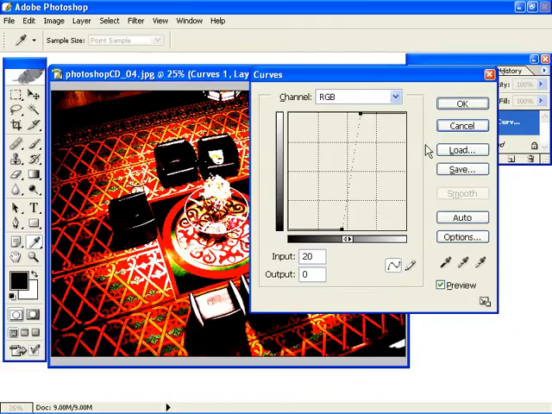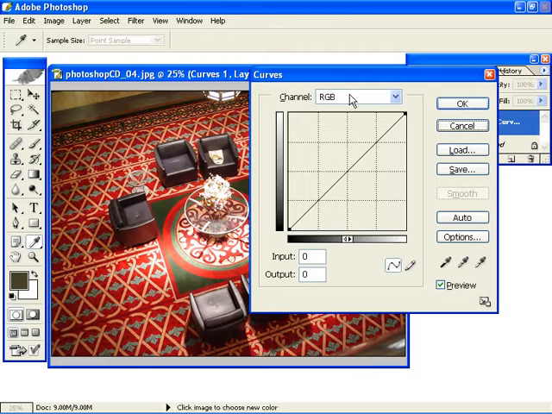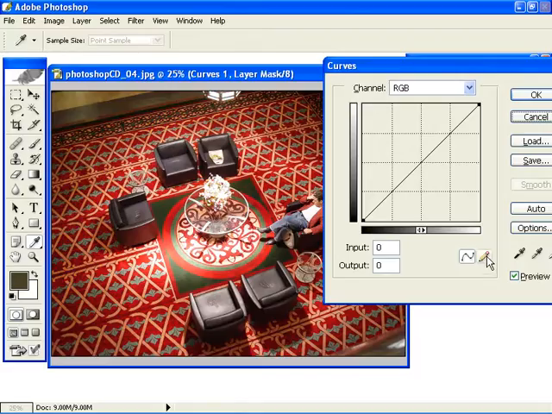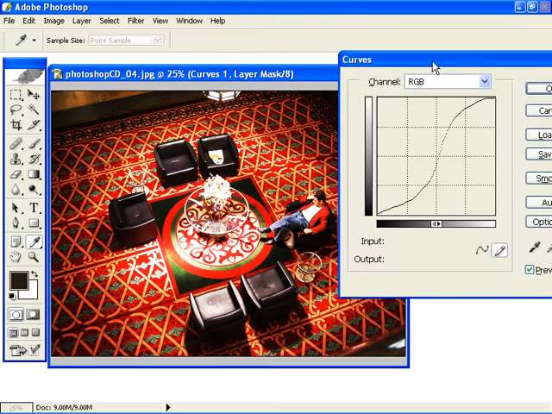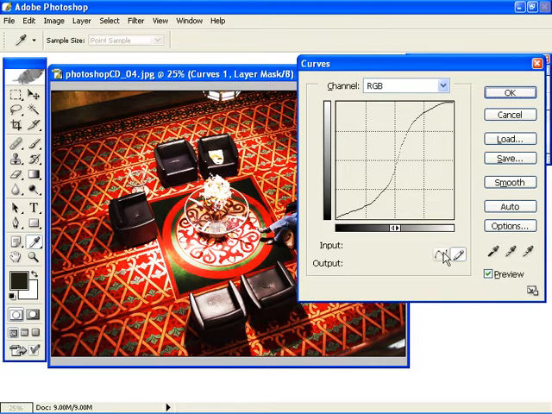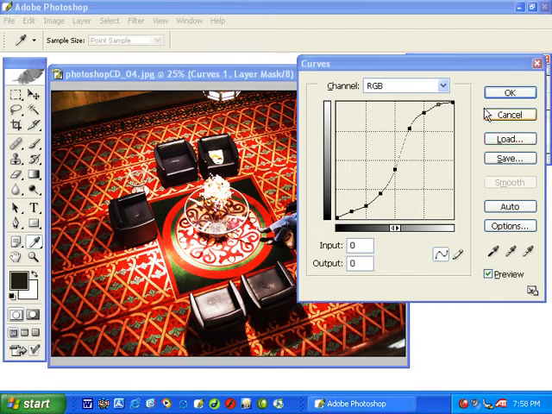Another way of using curves, let's reset this. So far we've been adding the points. Another way is to use the pencil tool. Click on the pencil tool, and by doing this, we can now draw our own curve. Release the mouse, and there's our curve. Click back on the original curve tool, and there's the points. We can reset it again.